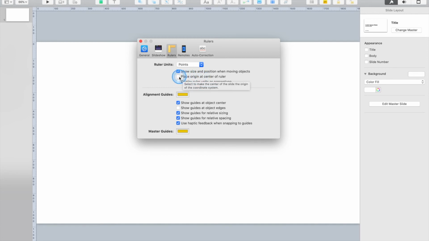Now the other part is, do you want the origin, so basically where it's measuring from, to be at the center of the ruler? What that means is right now, you see how it's 0, 0 up here in the corner? If I click this, now you see how it goes to 0, 0 in the middle. Again, it just depends on if you want everything centered and you'd like to go off the middle of the slide, you can do that. I tend to like it where I go off the top left corner, just purely my preference. And again, you can do guides, pick the color, do all this other sort of stuff.